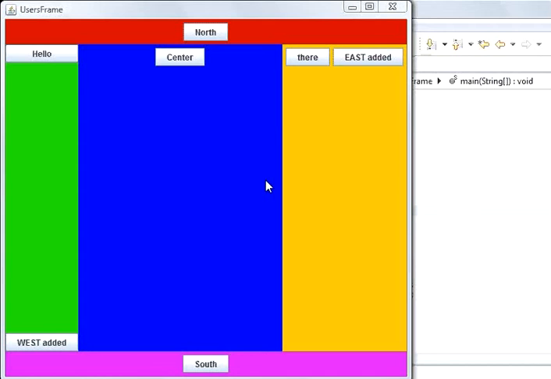User interfaces, and what we've done is we've built a frame. The default layout manager for a frame is the border layout manager, which has a north region, a south region, a west region, an east region and a centre region. We added buttons to each region to show that we could do that, and each one be independent.